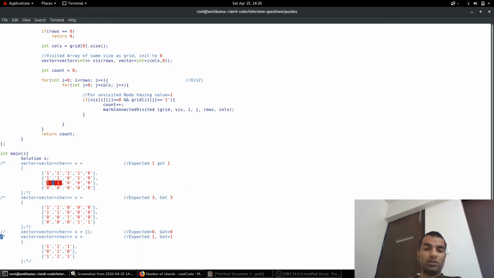In the function mark connected visited, we are just marking the entries as ones in the visited array. Then we return, and initially it was at 0 0. Then we again start in this outer for loop. At 0 1 we find that this is already visited because we have already made it 1, so we'll not go inside. Then we'll go to 0 2, 0 3, it's not going to come inside. Then it all goes like this.